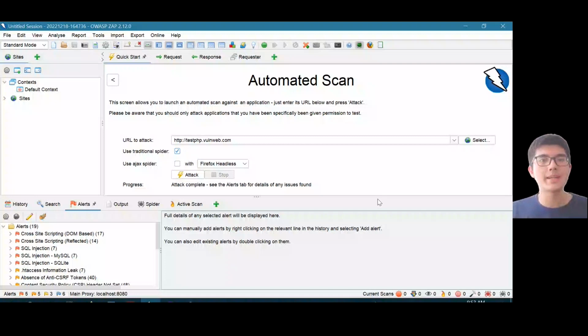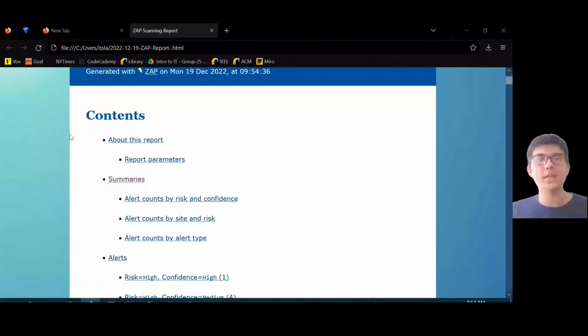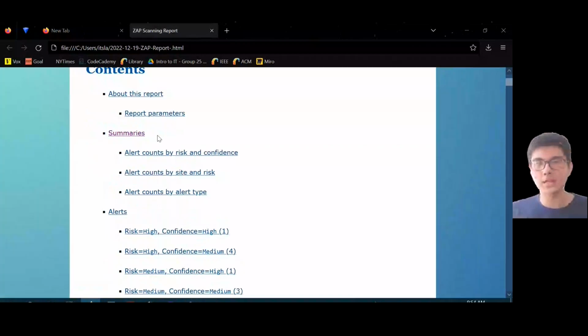Okay, now the scan is finished. As you can see, there are 19 alerts of the current issues. And to view the full descriptions of every vulnerability, you can go to report, click generate report, and you will have the scanning report of ZAP, including a summary of how many alerts. There are 19, with 4 high, 11 medium, and 4 low.